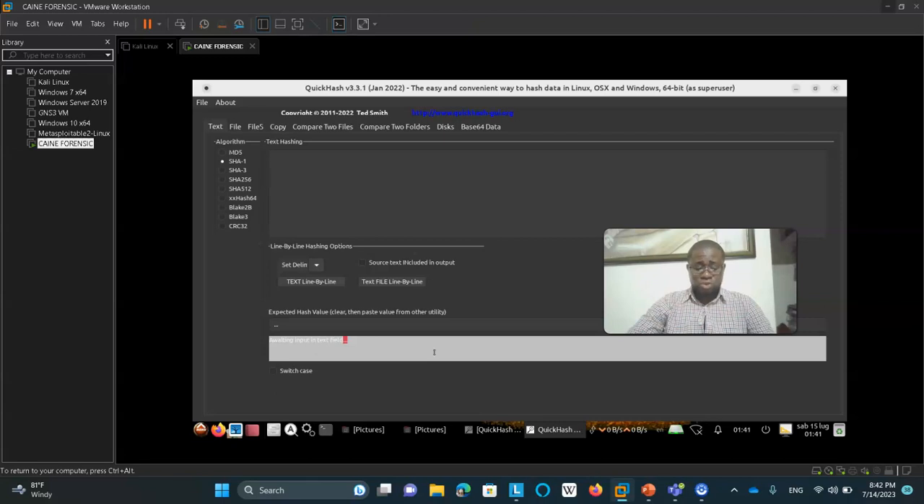This tab has two buttons which can be used to convert the case of the text, making it uppercase and lowercase. You can also configure the application to hash the text or an entire file line by line.